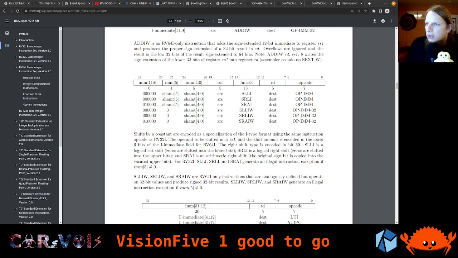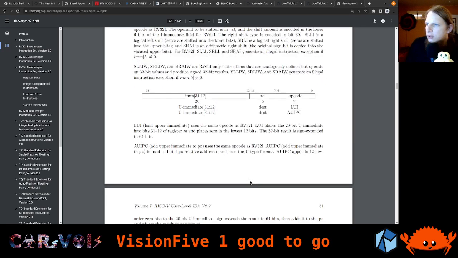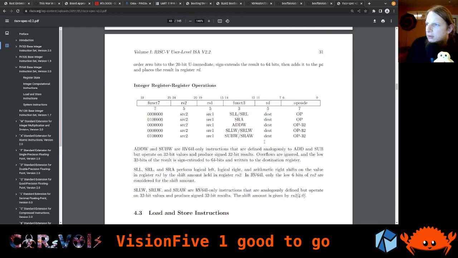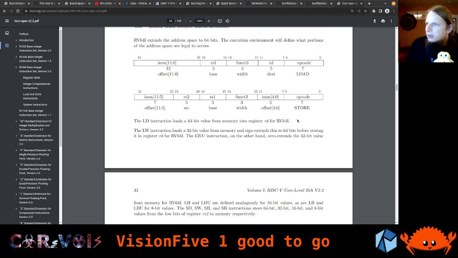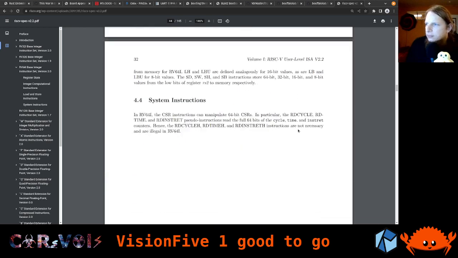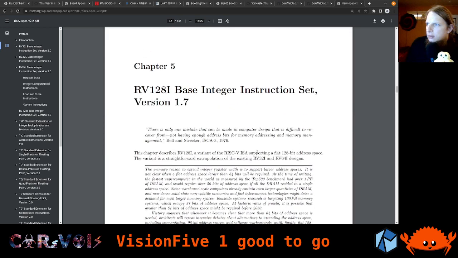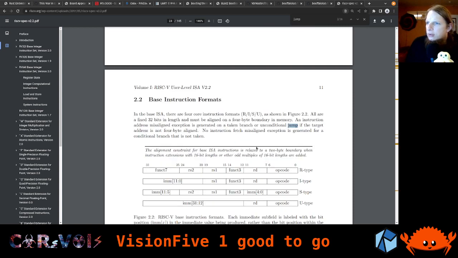So we have like add, subtract, I guess, SLL, whatever, I, SRL, SRAI. Oh, this is actually shift instructions. Okay. So here we can shift LUI, AUIPC, integer register operations. Load and store operations. Okay. System instructions. Okay. So let's just search for jump. Do we find jump somewhere?